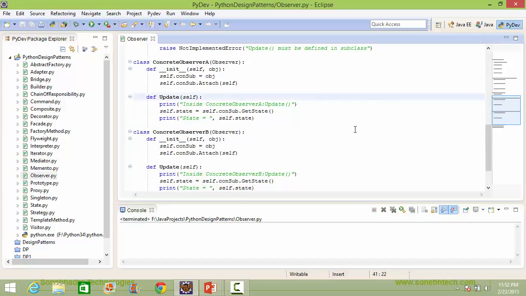And here is the implementation of method update. Inside this we are getting the state from ConcreteSubject, and we are assigning it to instance variable state, and here we are displaying the value of state. So we can see here observer is updating itself.